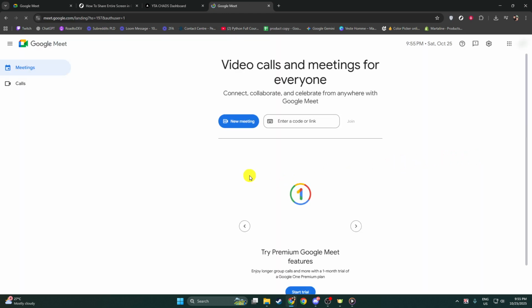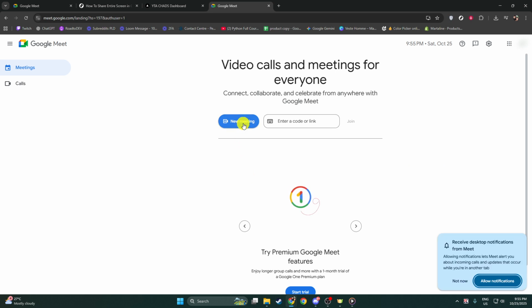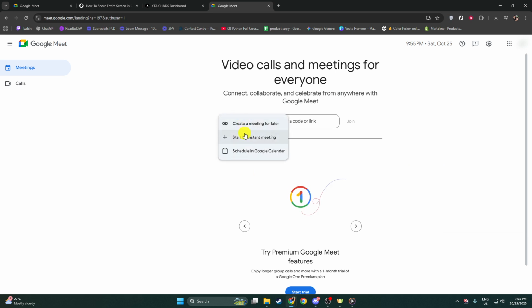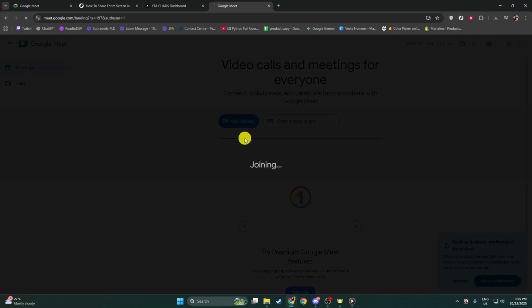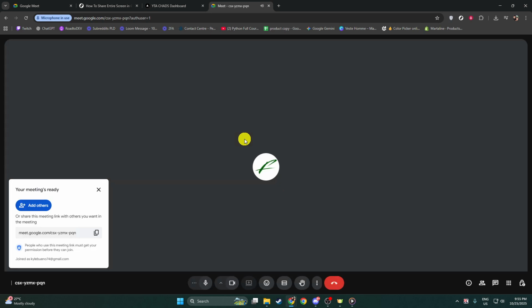On this page, you'll find a button labeled New Meeting. Click on it to initiate the setup for a new session. Once you click New Meeting, you'll be given a choice of options to create a meeting. For our purposes today, go ahead and click on Start an Instant Meeting. This will quickly launch a new meeting session, and before you know it, you'll find yourself in your Google Meet window, ready to go live.